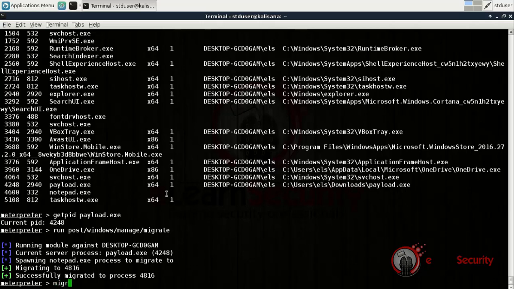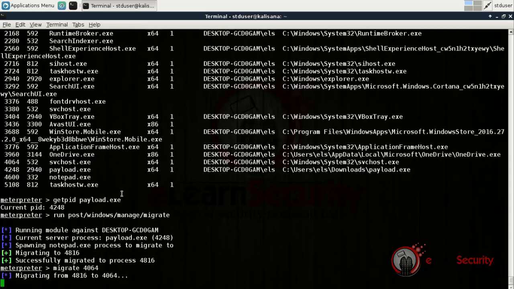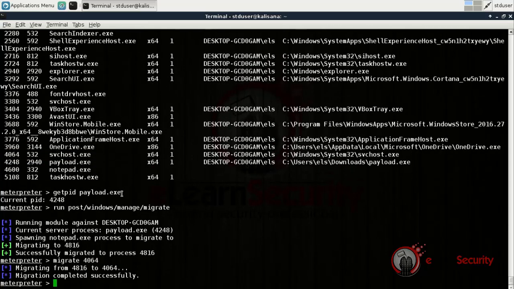On the other hand, if we choose to use the migrate command, we will have to specify the process ID we'd like to migrate to. For this example, we'll migrate our process to svchost.exe, process with ID 4064. To do this, we call the migrate command, followed by the process ID we would like to use. Metasploit tells us that we have successfully migrated the payload.